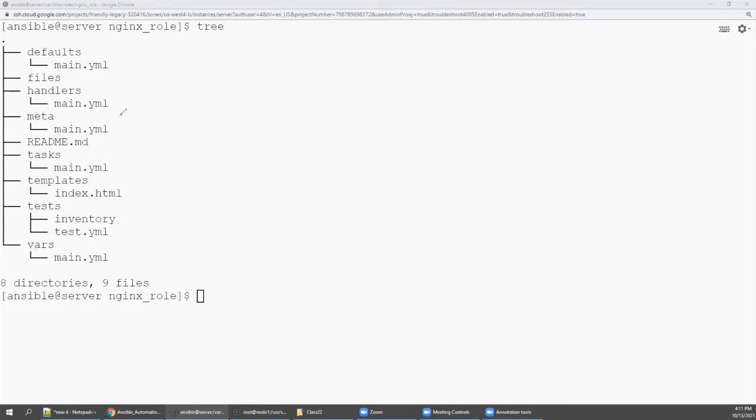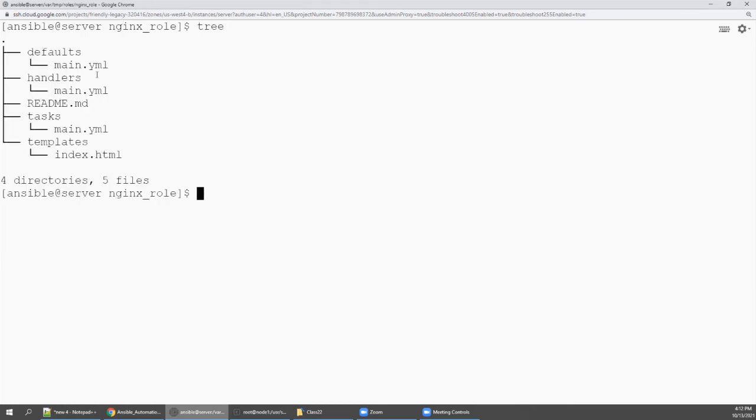If you want, you can keep the empty stuff, or rm -rf, right? Files, whatever you don't need, you are not using, simply get rid of it. Meta, and say tests, and say vars, right? Enter. So now you do a tree. Defaults, yes, we have declared. Handlers, yes, we have declared. Tasks, yes, we have declared, main.yaml, and templates, yes, we have kept our index.html.